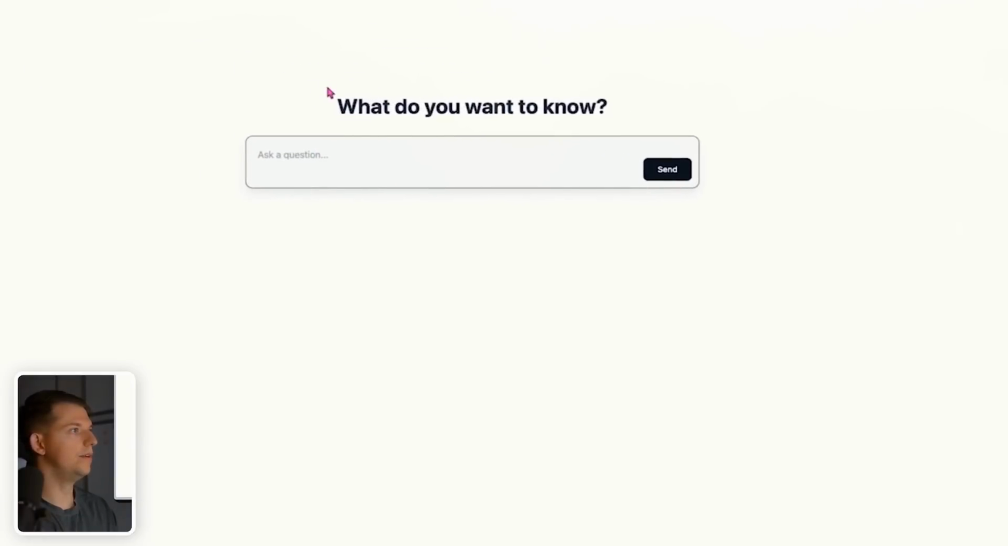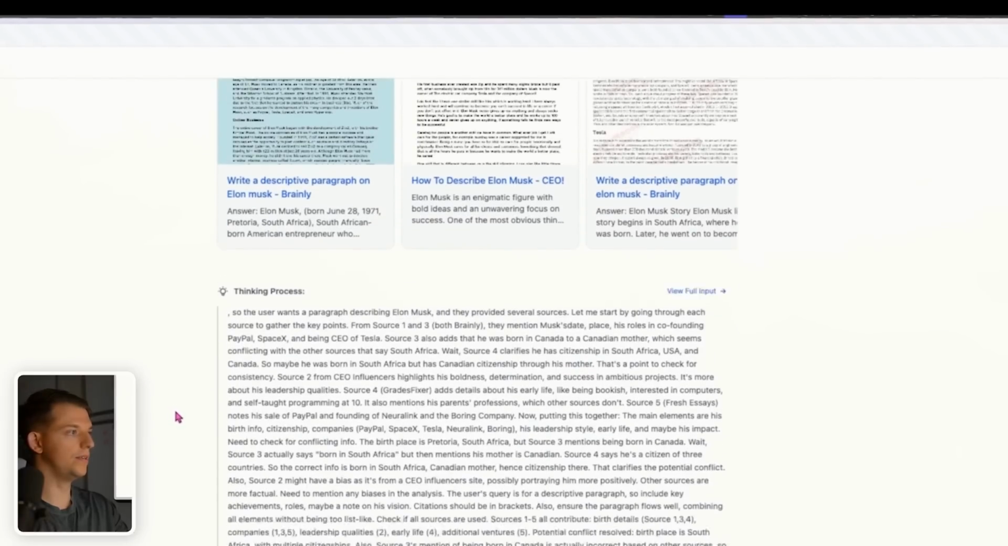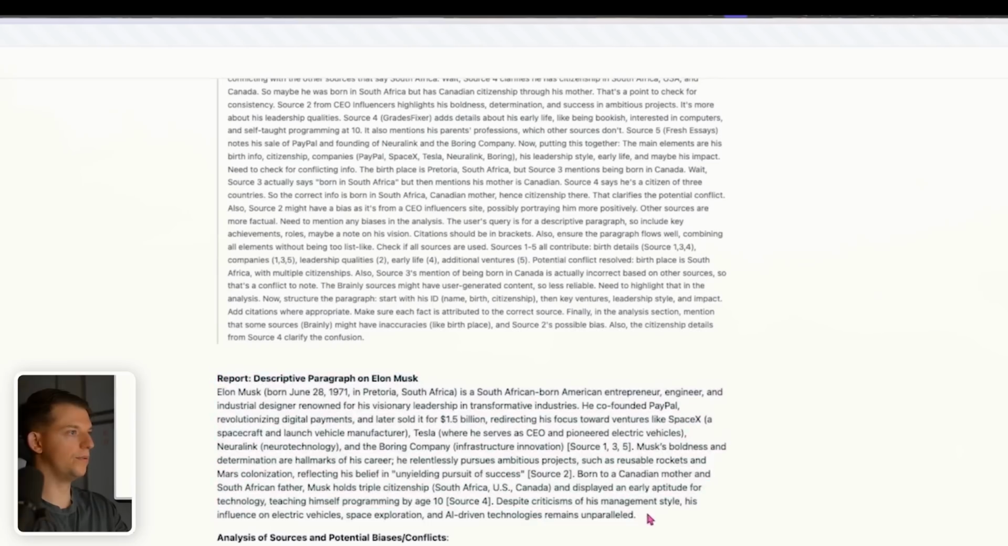Alright, so this is looking good. I like this a lot better. Ooh, the nice little glimmer effect. Beautiful. Elon Musk. This is all looking good. Alright, so we have this report here.